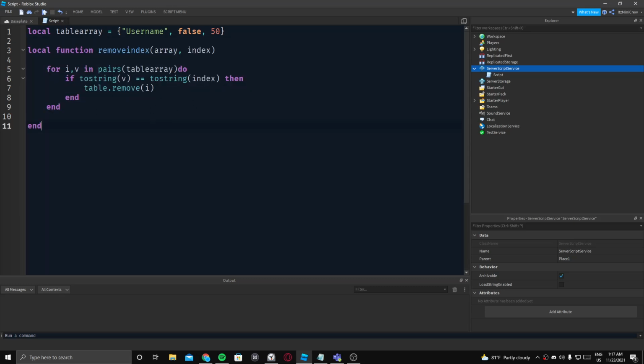And then yeah, now I'm gonna print this table and then again print it after removing index. So I'm gonna remove index and give the table array. Oops, this should be array. And let's remove false like this.